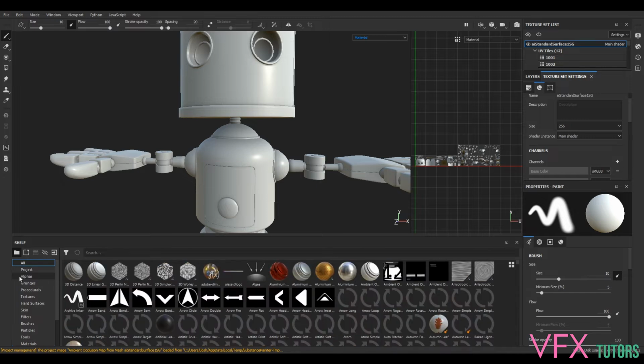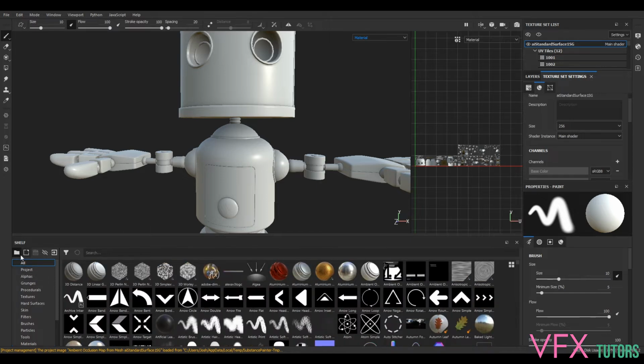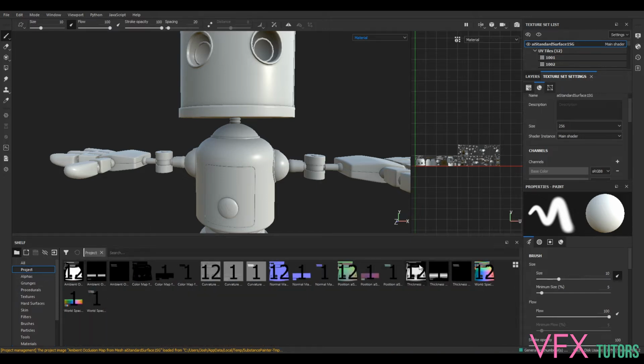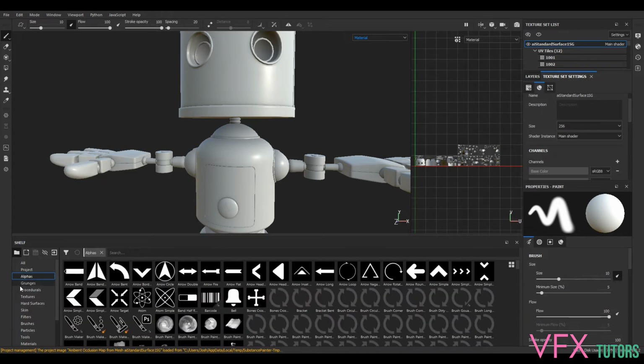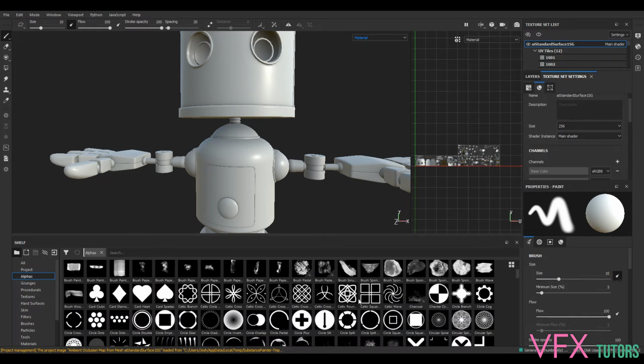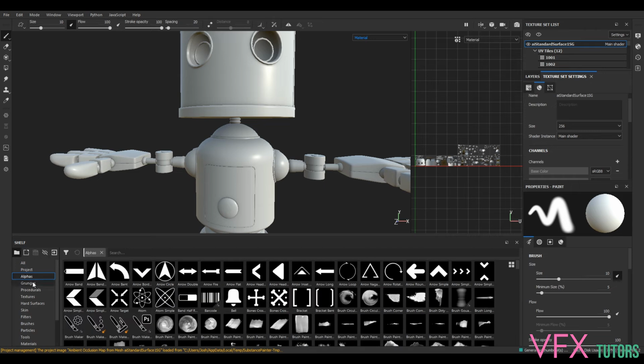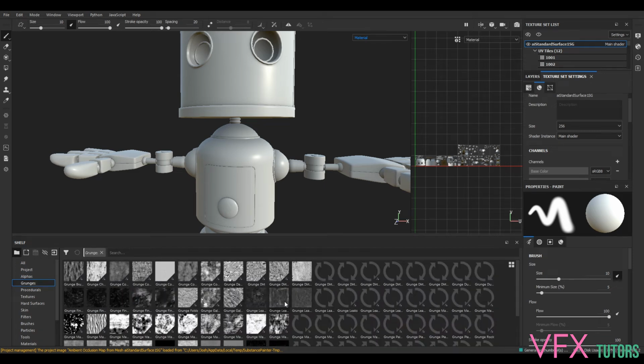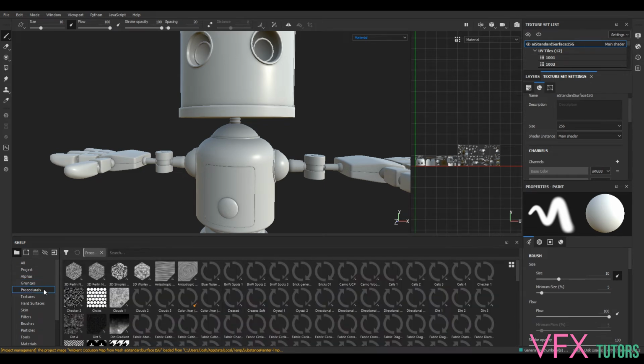So we've got this list here. We'll just go through, and this is our project. It's got all our maps that we've just baked out and any stuff that you want to bring in. Alphas. We will just go through those in a minute. And we've got our grunge maps. So it comes with a ton of stuff already.